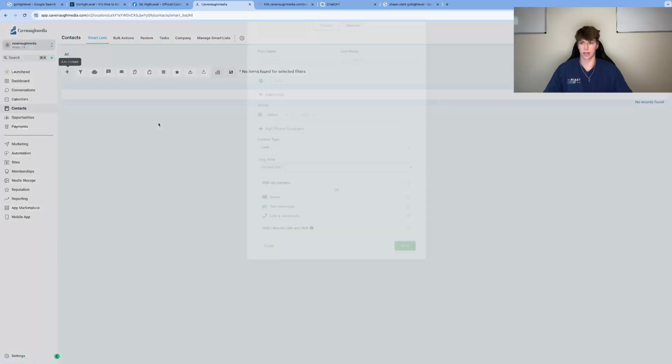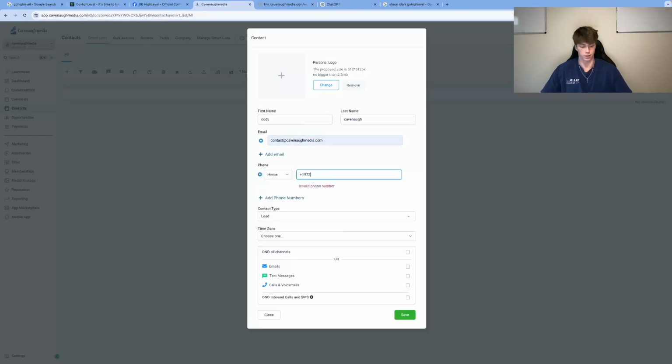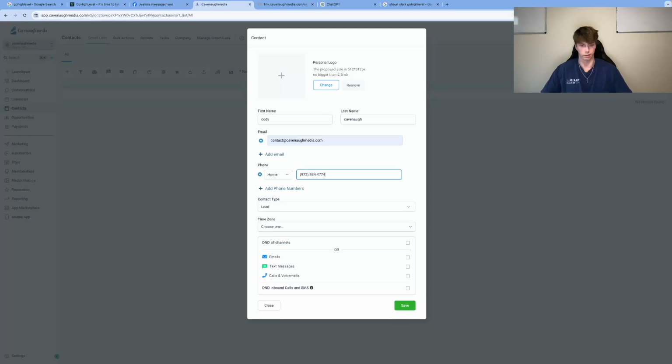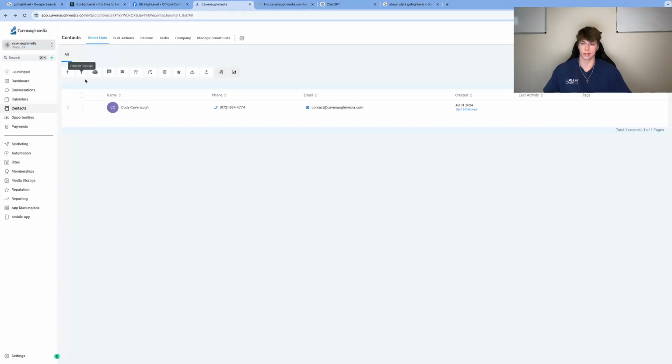Contacts, this is how you can add somebody as a contact in your CRM. So, for me, my email is contact@CodyCavanaugh, and I can add a phone number and put it right here. I can add myself as a contact, have everything here. And then adding a contact to the CRM gives you so many capabilities.